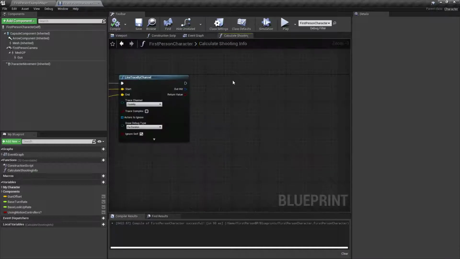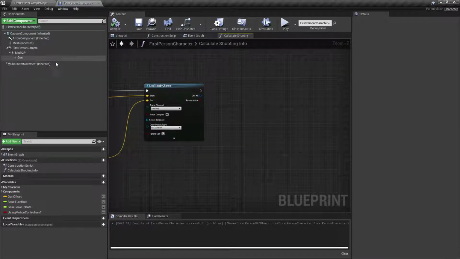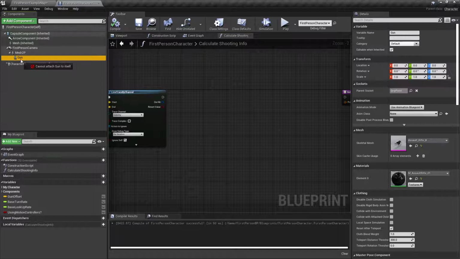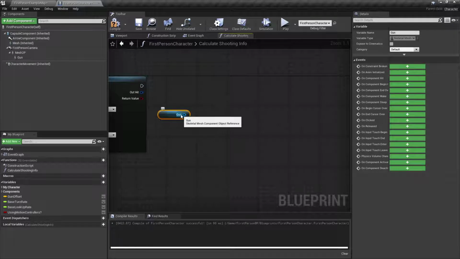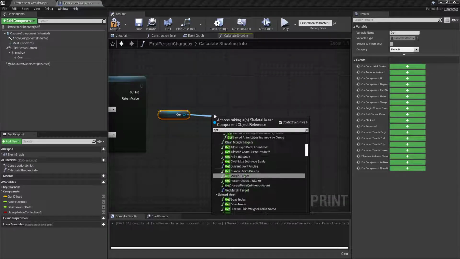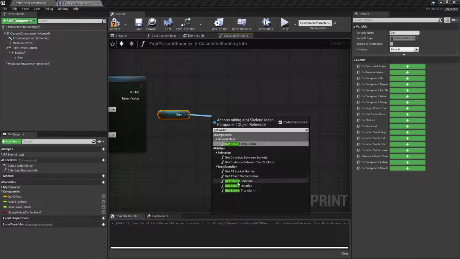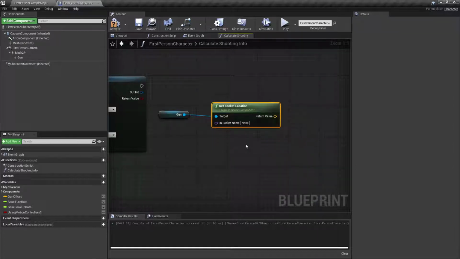We can go back to our calculate shooting info because we're going to be using something from this gun. So if we go all the way to the left here, we can drag this gun out, and now we have that skeletal mesh. We're going to branch off of it, do get socket location, and we need a socket name.